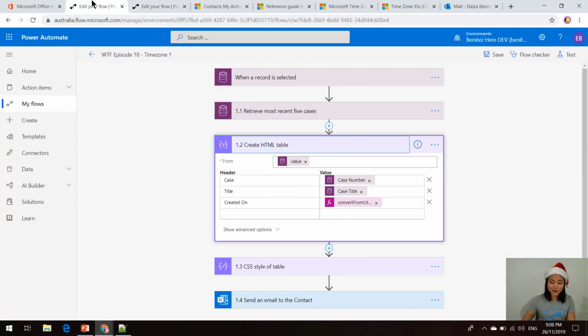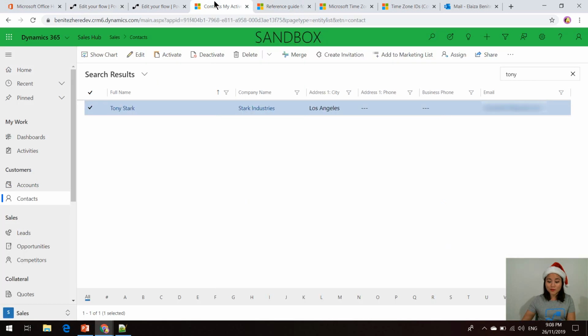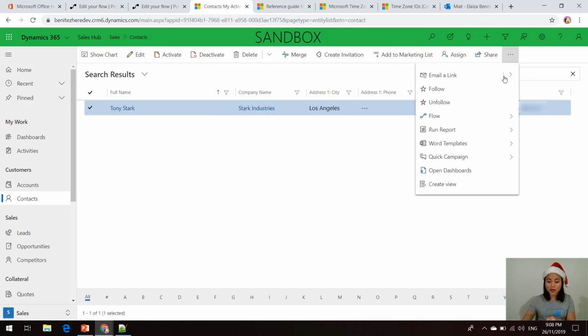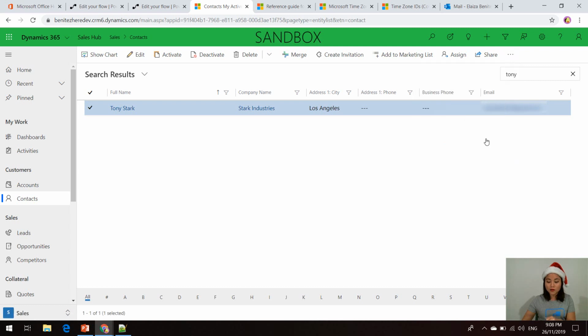Okay, so going back to option 1, basically when you use this expression, then your dates in your email will be correctly displayed. I'm going to switch over to my model-driven app, and we're going to go ahead and run that flow. So we're going to run that option 1 flow.